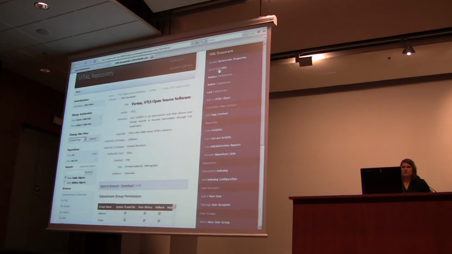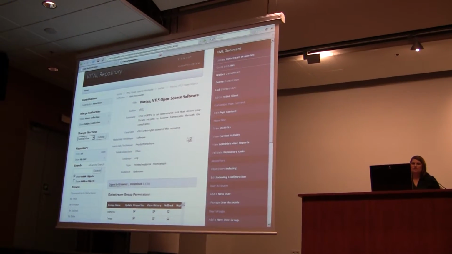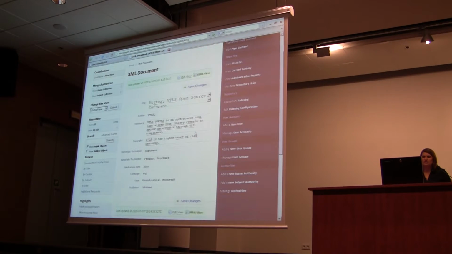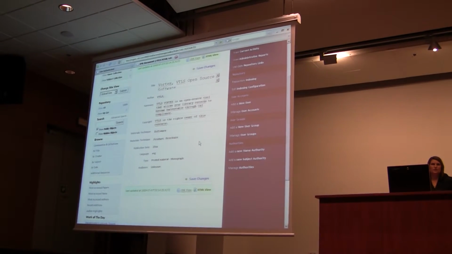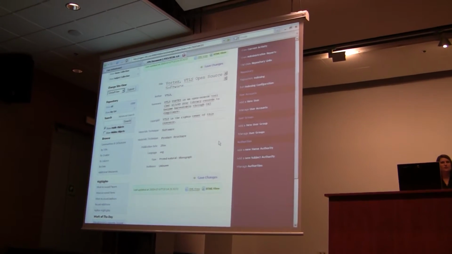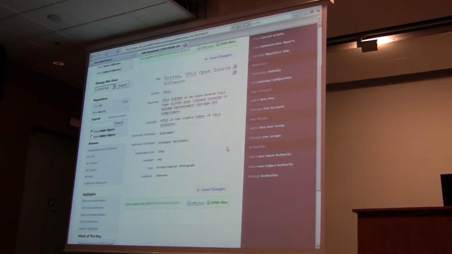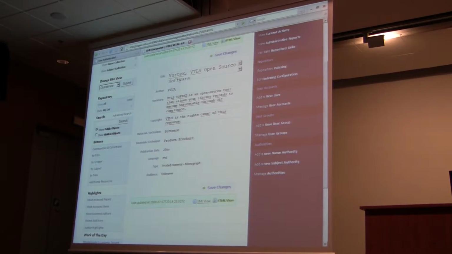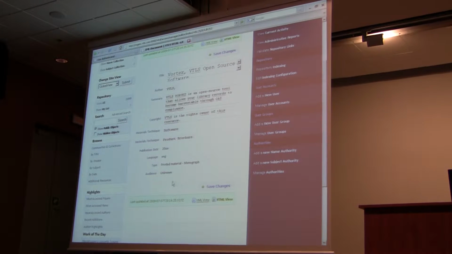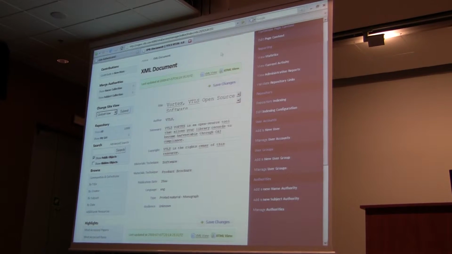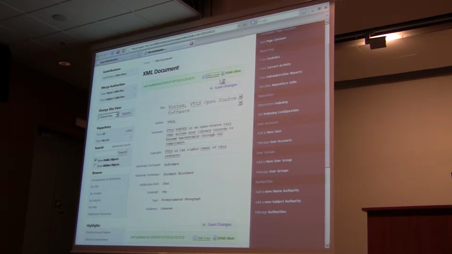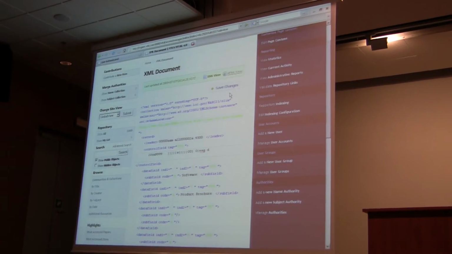In addition, once it's in, you have the ability to quick edit the XML. This way, your catalogers don't necessarily have to know XML. They can actually do it right within an HTML format. If by chance you have someone who prefers XML, there's an XML view as well.